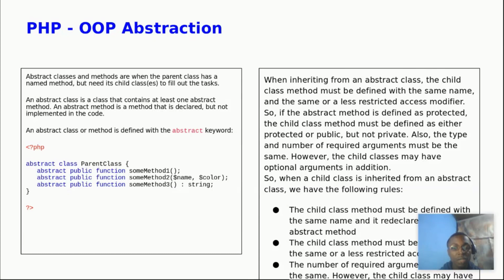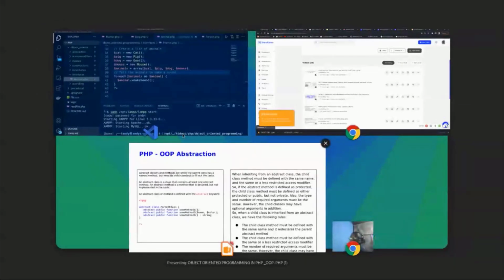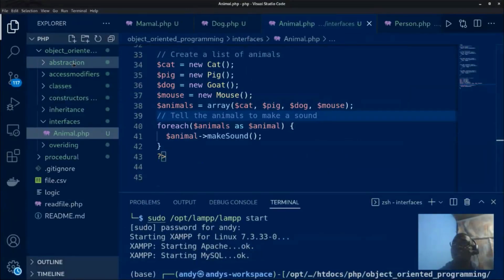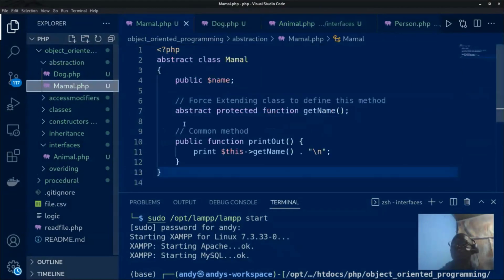Another thing is that the child class method must be defined with the same or less restricted access modifier, like we said, and the number of required arguments must be the same. In fact, when you want to implement an abstract class, you need to make sure that the methods are defined the same way that the abstract class defined these methods. Now, I'm going to pull out something here and go to abstraction. So this is a basic example just to let you know what abstraction is all about.